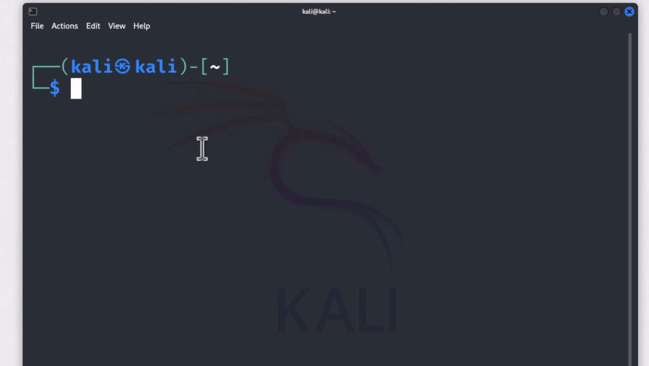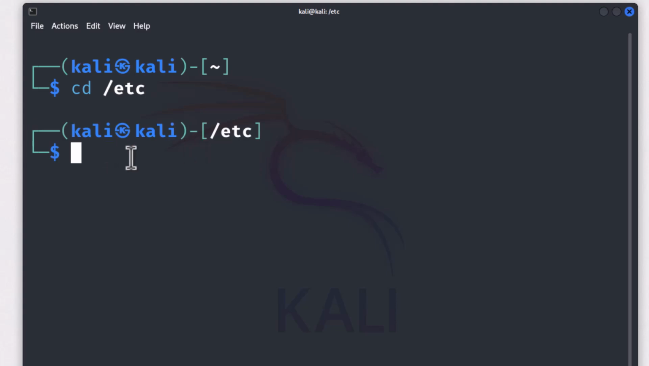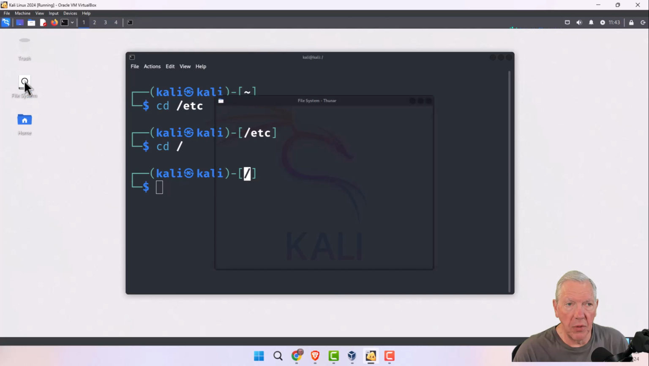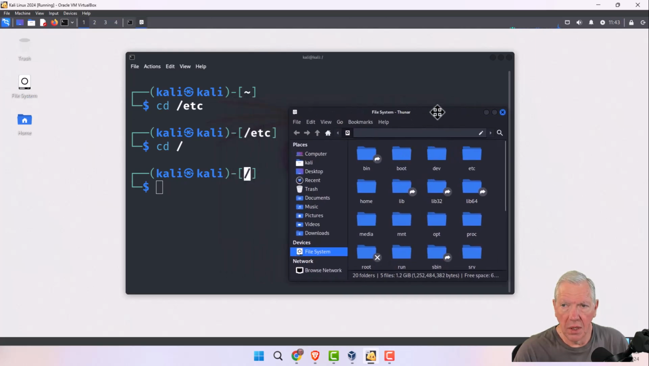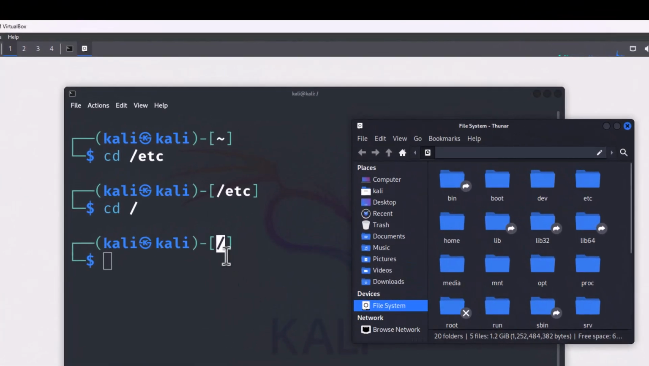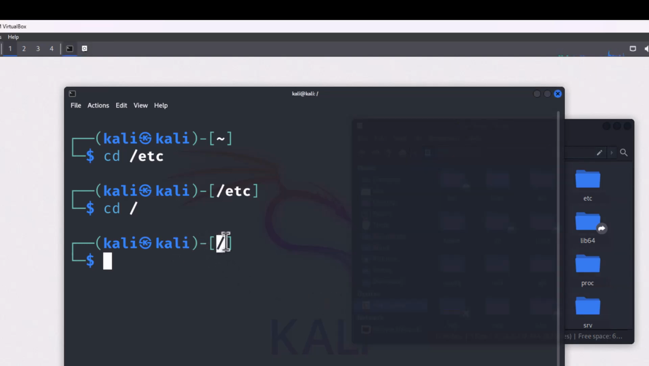Let me demonstrate. If I do a cd into the /etc folder, my prompt, this whole thing is called the prompt, has changed, and now I'm at /etc. What does that mean? Let me see if I can show this to you. I'll just do a cd /. That takes me to the root. Now I'm at what is called root. I'll open up the file system here for you so you can see both of them. And this right here, where I'm looking at file system, this symbol here is root.